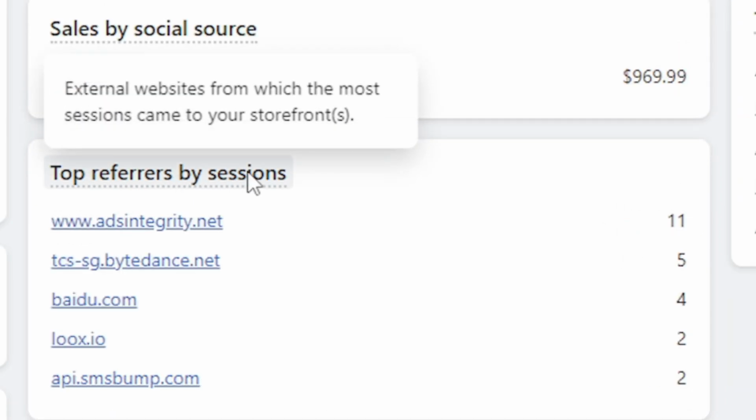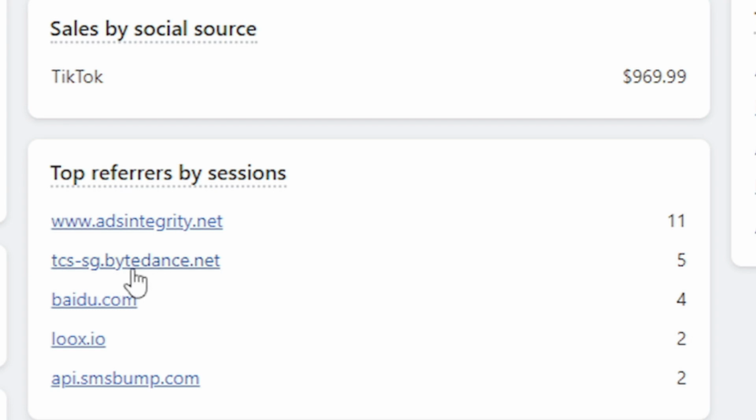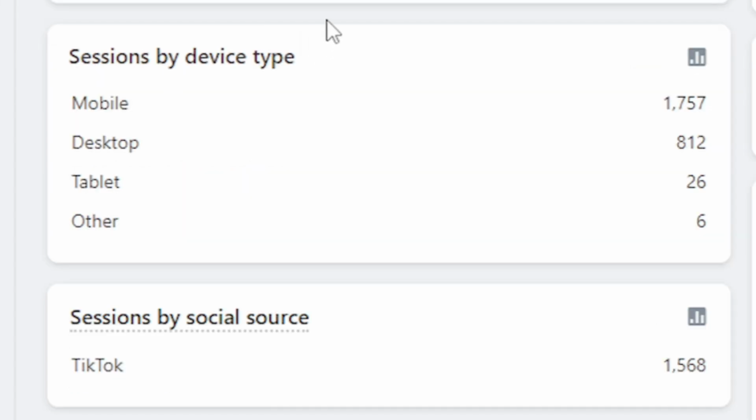And then top referrers by sessions shows information. Now ByteDance is TikTok, so I know that's TikTok. Ads Integrity, Baidu, that's an Asian website which is like AliExpress. Loox is the app for photo reviews, and SMS Bump is one of my apps. So obviously that shows that SMS Bump probably sent out a text to try and recover abandoned carts. That's quite interesting information.